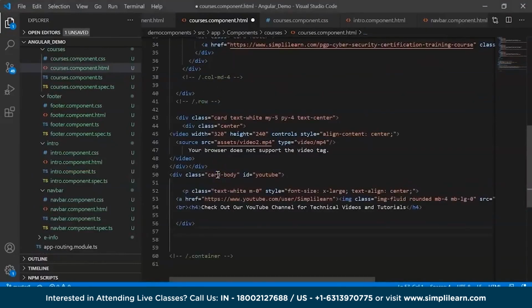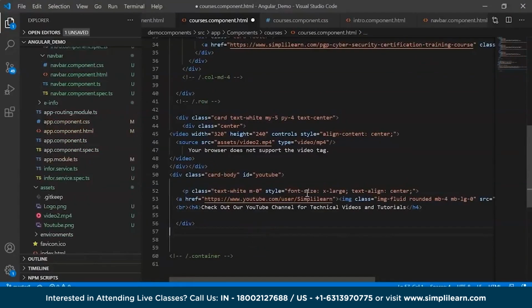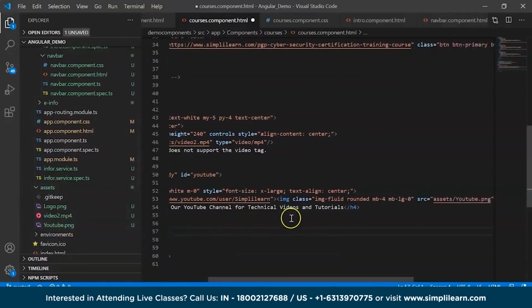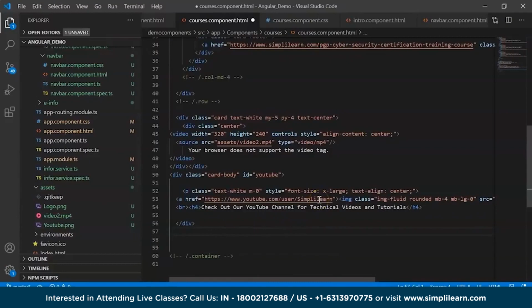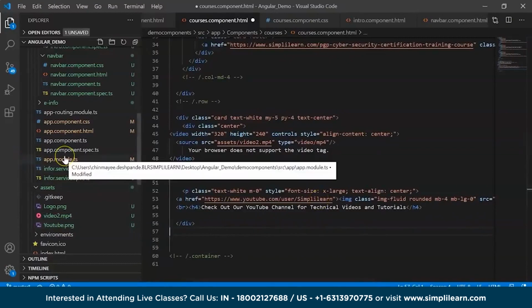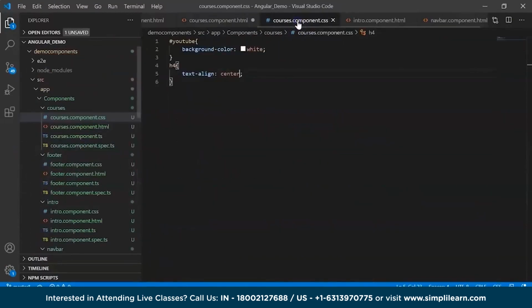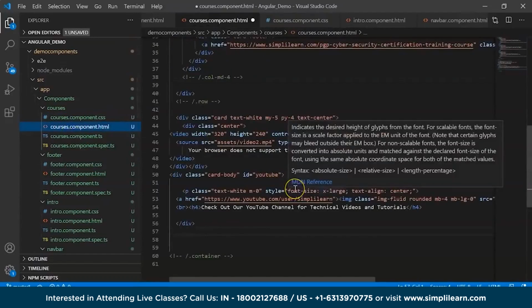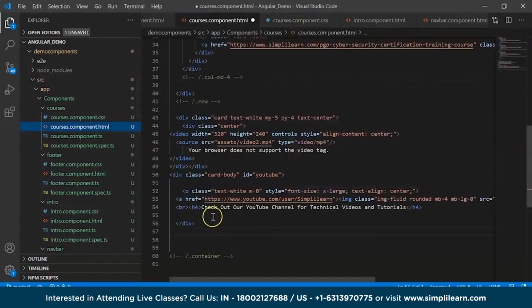So here again, I've pasted the code for the YouTube logo. Here you can see that I've added the image youtube.png from my assets folder, and I've provided the source. Accordingly, I've also added the styling. I've provided a white background and aligned the text to the center of the page. I've also displayed the message saying check out our YouTube channel for technical videos and tutorials, and then I provided the link to our channel on YouTube.